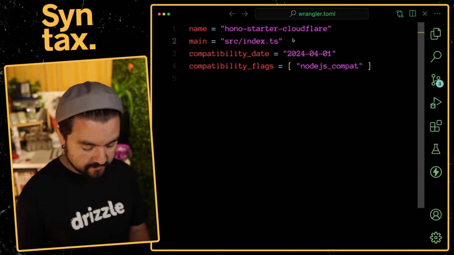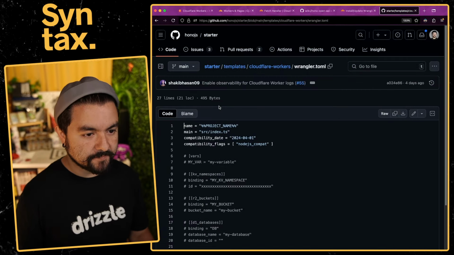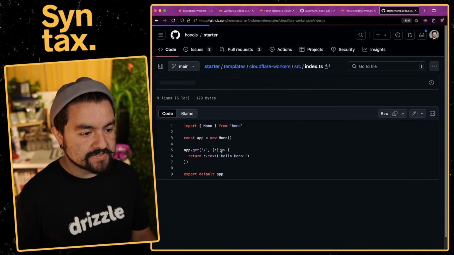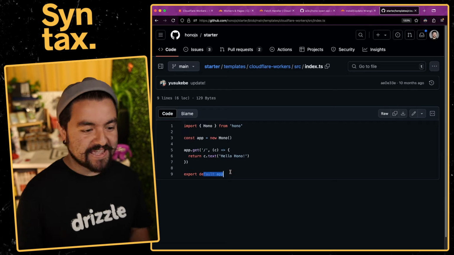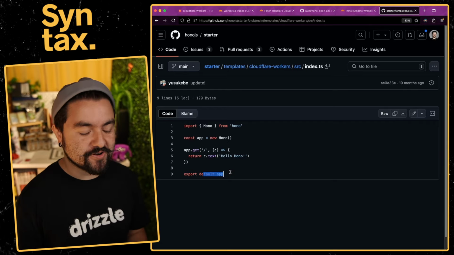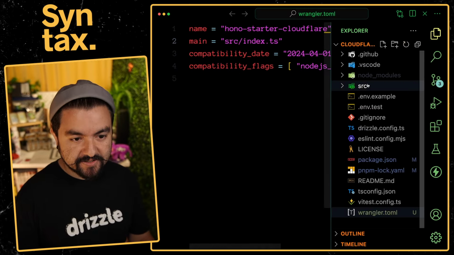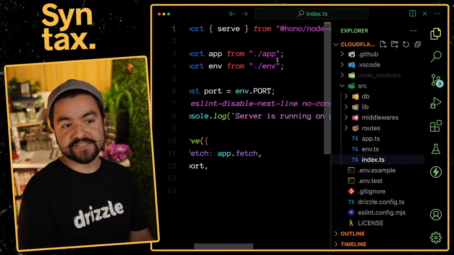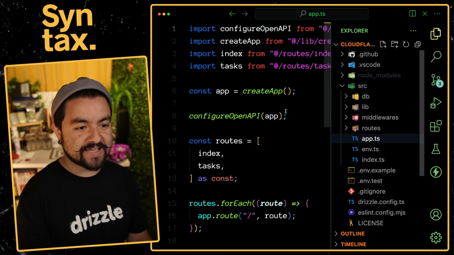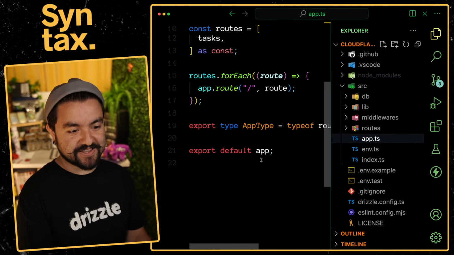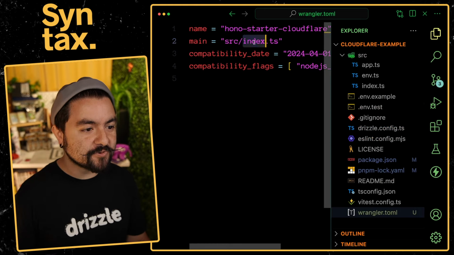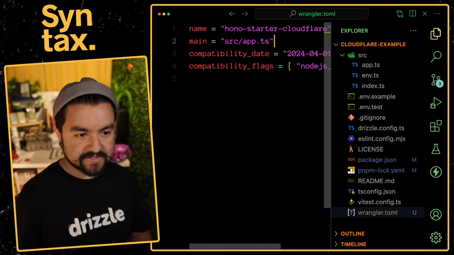source/index.ts, but that's not quite what we want. So if you look in their example, source/index.ts exports a Hono app. And if you remember, we have an entry point for our Hono app. So if we take a look, our index.ts is the one that uses node server. We don't want that. We want to pass it in this, because this is just exporting a simple Hono app. So right here, we'll need to make sure that this says app.ts.